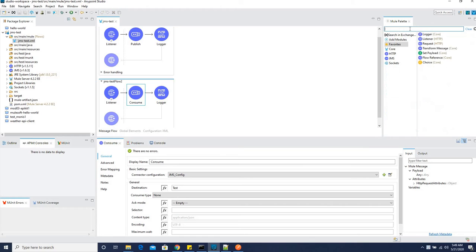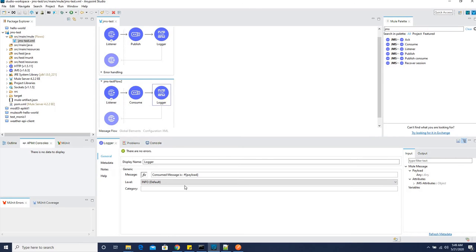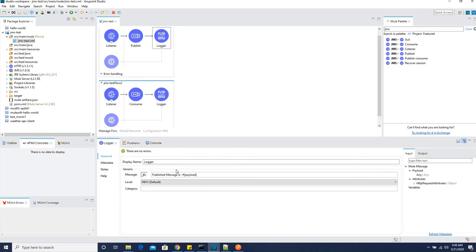consume component. You can search here, so JMS consume, and here I've just given the destination, which is actually the queue name, and I have used the logger here, which will just write the message payload which I have just consumed. And I have also added a logger here for some sort of traceability.